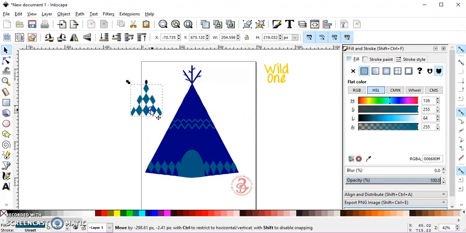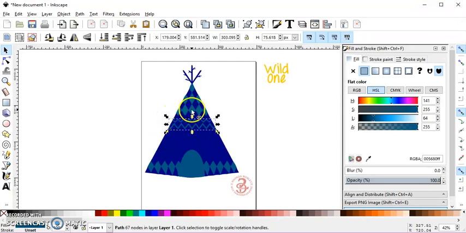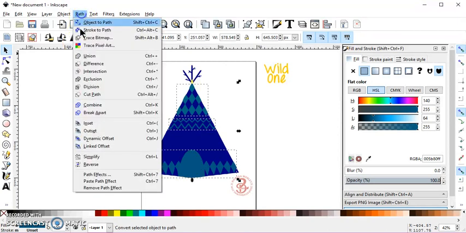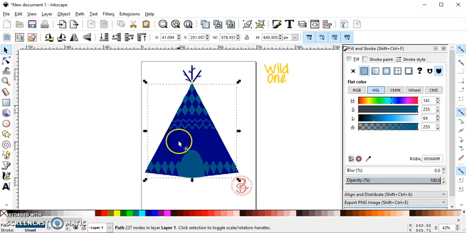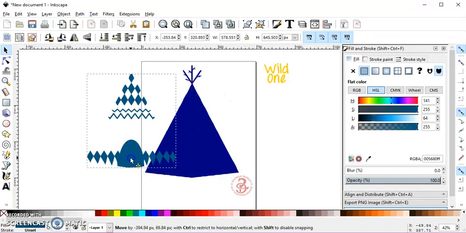Okay. Now each one of these are separate as well. So I'm going to hold the Shift key and select all of those, and I'm going to do path union. And it didn't look like those filled in anywhere, so that looks good.